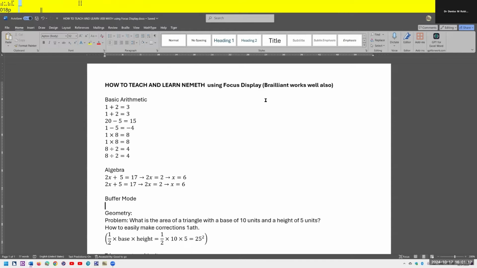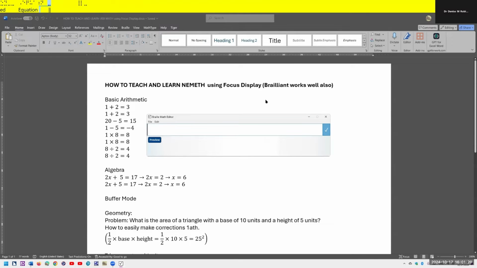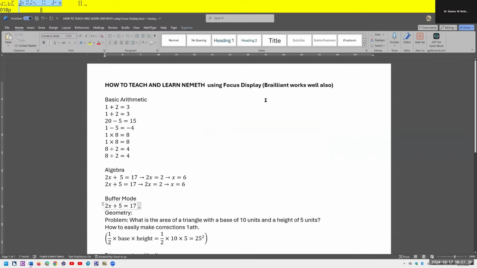So instead of using the arrows now, we're going to do algebra as it typically is done. I'm going to open my Braille Math Editor. Braille math editor. Equation. Dots 2, dots 1, space, dots 2 3. Okay, 5 6. So, actually it's going to be 2x plus 5. You've got to solve that. And then, of course, you would open it and put 17. Enter. How to teach and learn new EB math using focus display. End equation.